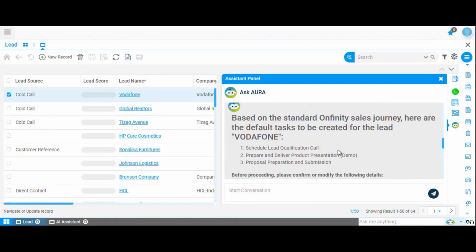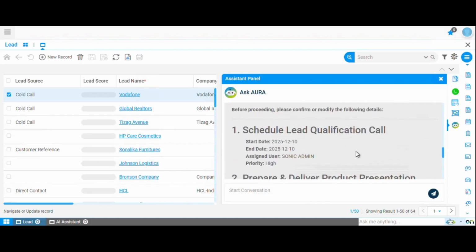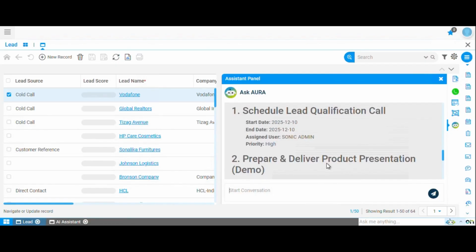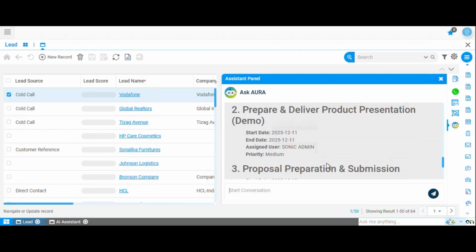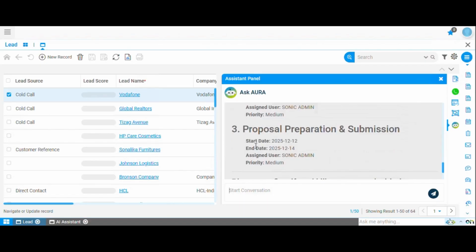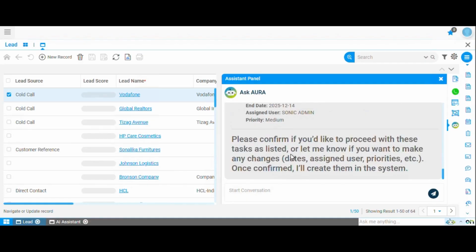Based on this information that this assistant has, the assistant provided us with these tasks: schedule lead qualification call, prepare and deliver product presentation, and then the proposal preparation and submission. It has provided us with the start date, end date, and the user to whom this task should be assigned, and then the priority as well. It also asks for confirmation whether we want to create this task in the system, or if there are any changes.